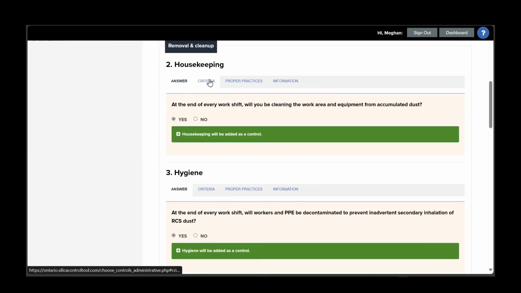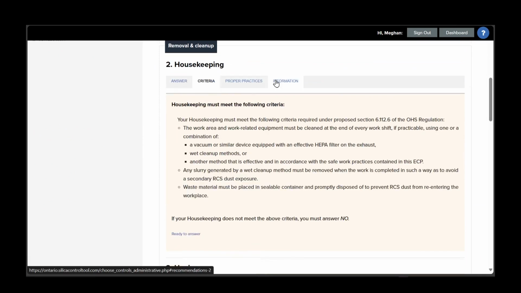You can click on criteria. These are actually tabs. They don't always lend themselves to a look that makes you think that they're clickable. But whenever you see blue text, it typically is a clickable option. And so here it defines what housekeeping must mean. And so if you were to select housekeeping as an administrative control, here are examples of how you would implement and ensure that housekeeping is happening on the site.